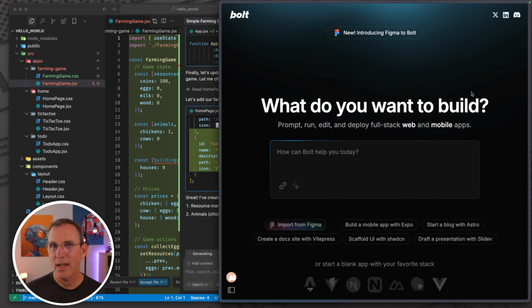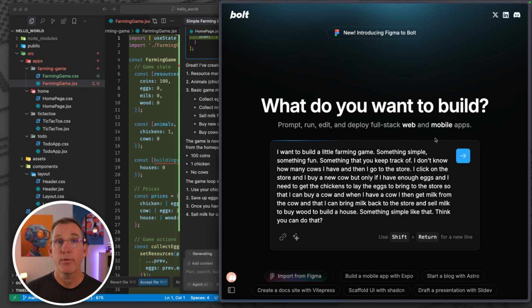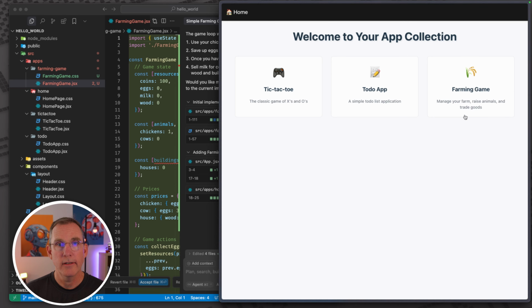Hey, with that farming game, I thought Bolt did such a good job that first time. I can put the same prompt here, let it run. Let's see what we end up with. All right, Cursor's done. Let's see what we have here.